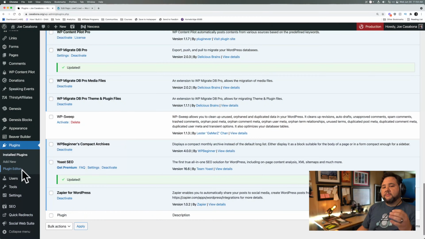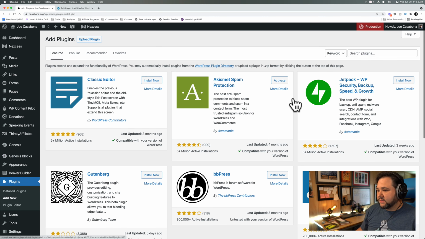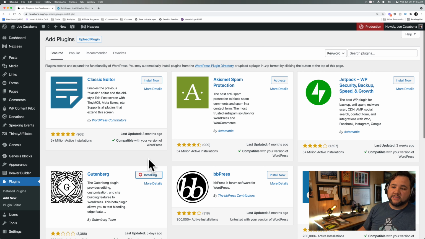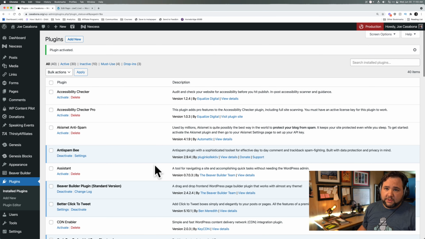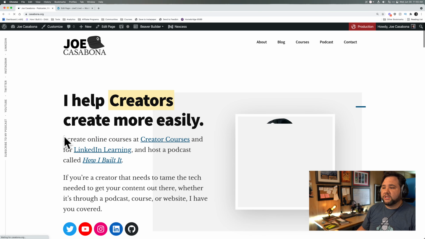All right, so now I'm going to install the latest version of Gutenberg on casabona.org so that I can take advantage of the post template block. And I'm doing this because I am frustrated with the way that most page builders and other blocks lay out a list of posts. This is a production site, but I'm fairly confident that nothing will blow up. And let me show you what I'm aiming to change here.